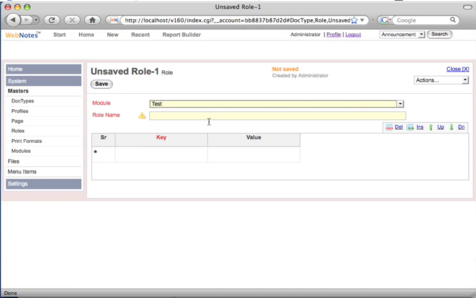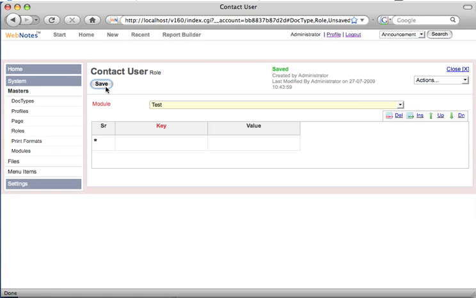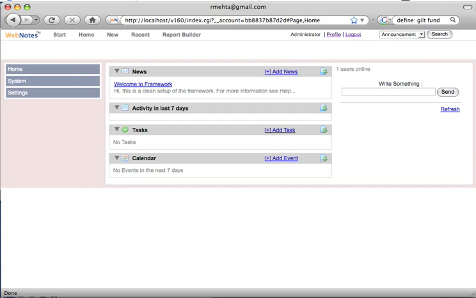Again, I need to select the module, which I'm going to say test, and I'm going to call this role contact user. I'm going to assign all users with this role so that they can access the contact management system. So there we go, the contact user is ready.